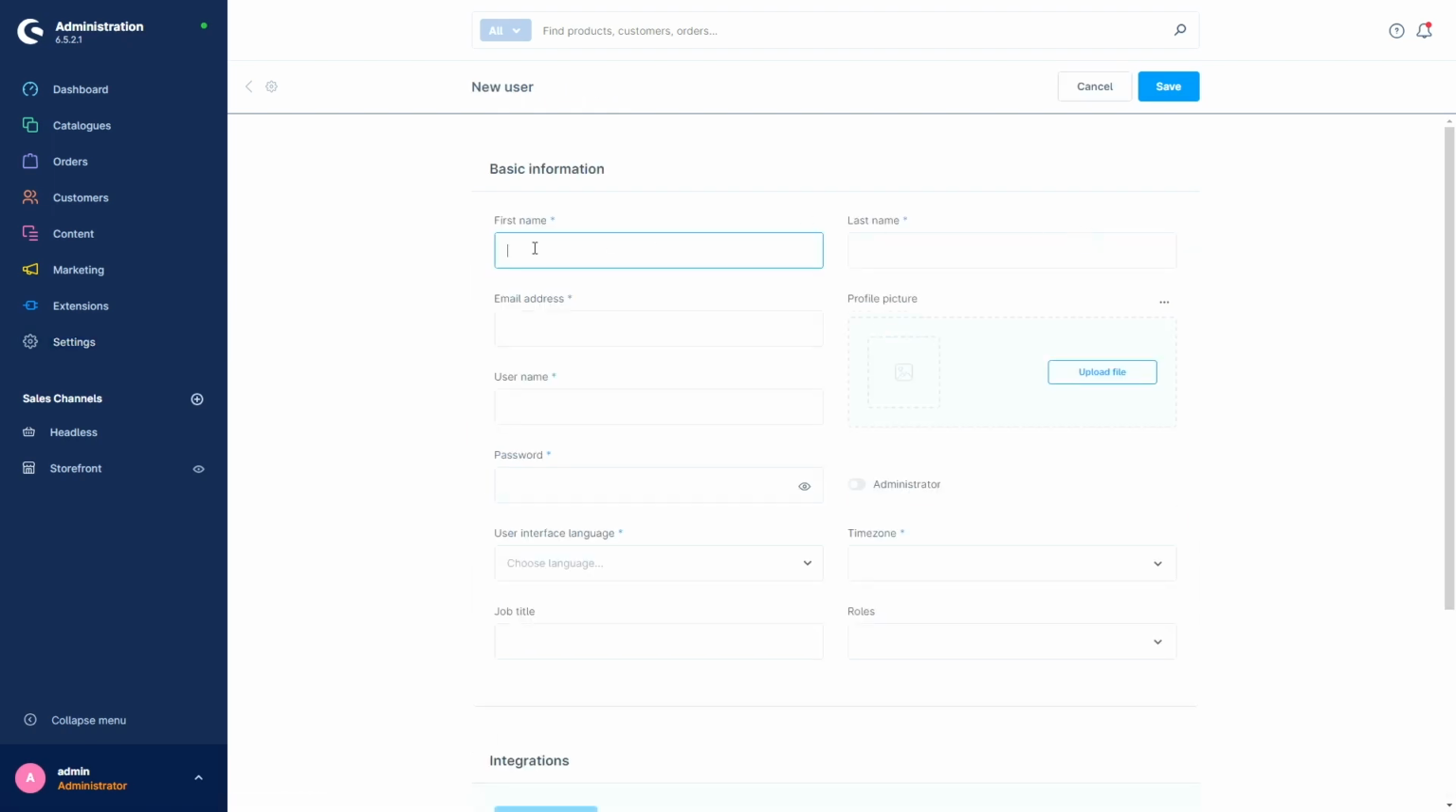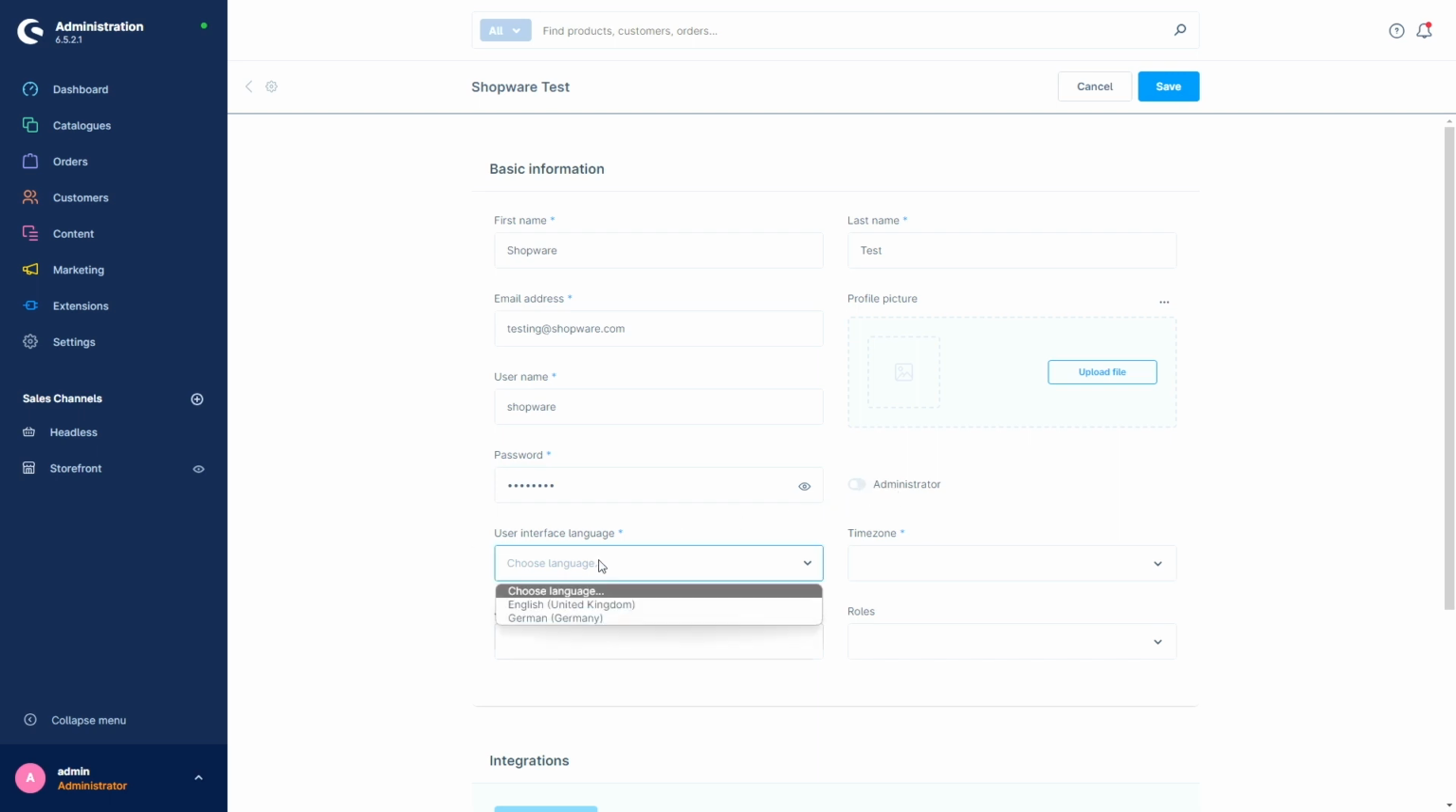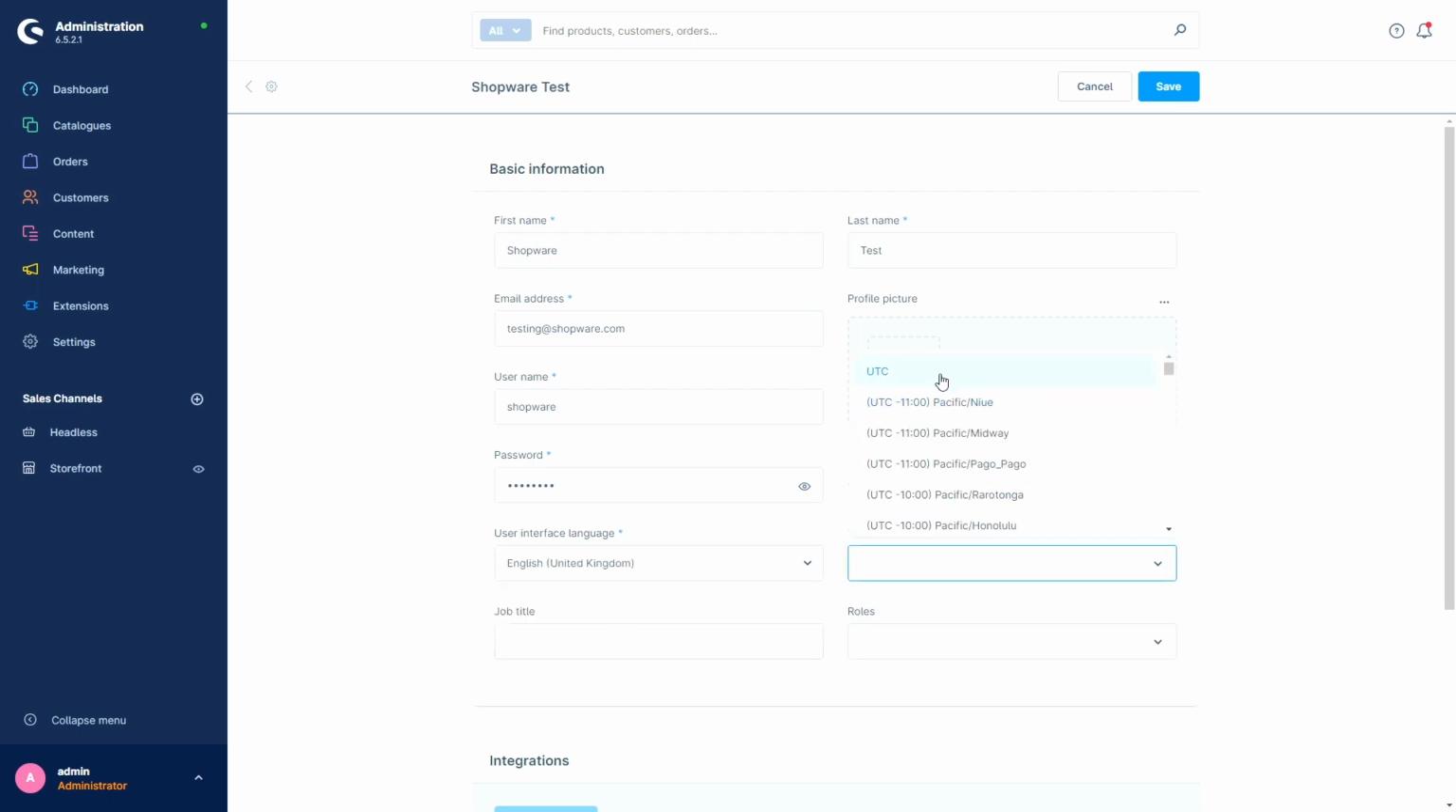So here we have to enter a first name, email address. This is needed in case the user forgets his password, and the send password recovery key is needed. Then a username and a password. Then if, for example, I want to create another administrator, I can just activate the switch. Then I can choose the language, for example, English or German, and the time zone. So let's take the universal time. And then if wanted, I can add a job title.